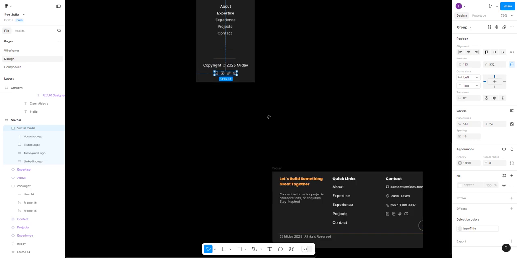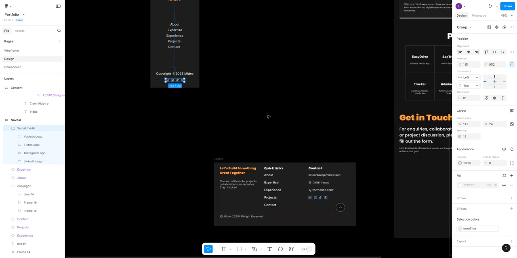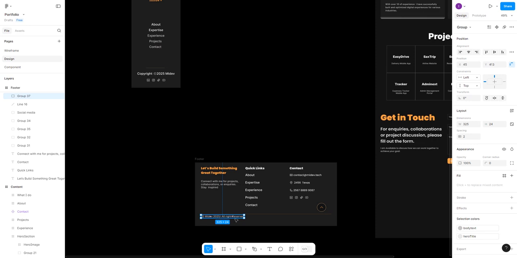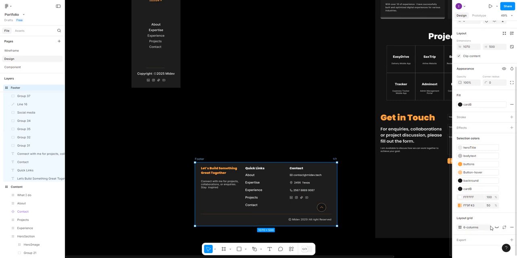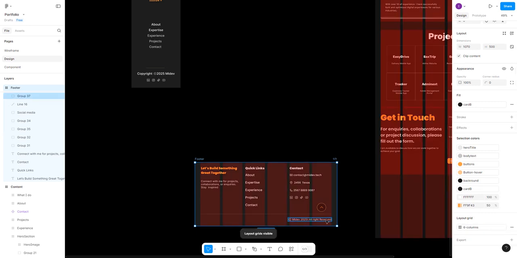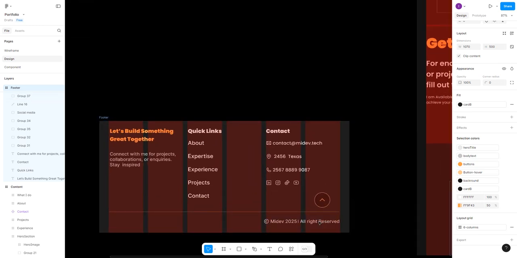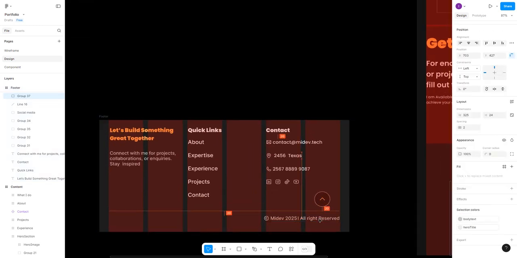Then again, here we have the copyright here. So this copyright should go to the right instead. So let's turn on our grid and see clearly what we are doing. Okay, that's perfect. So we take it up a bit, the copyright should go up a bit. So you can select the line and the copyright and give that spacing to 20.